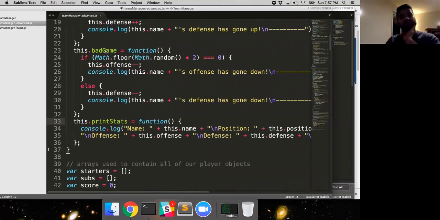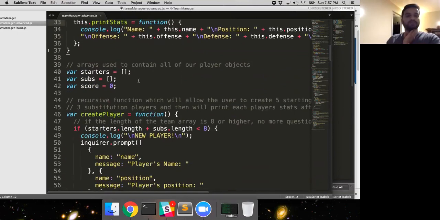Nope. Okay, cool. So what we start off with is creating some empty arrays, so instantiating some arrays, and then we instantiate this variable with 0. So score is going to be an integer, and starters and subs are going to be arrays.